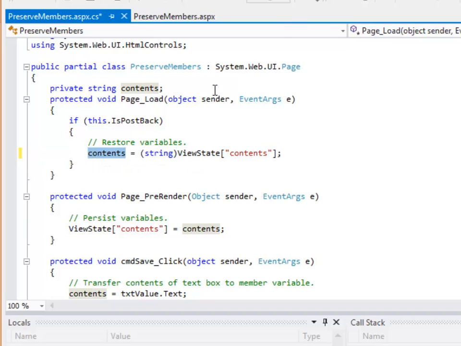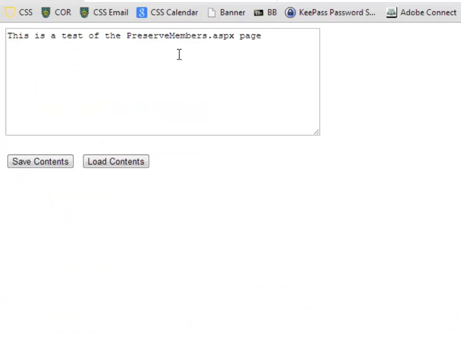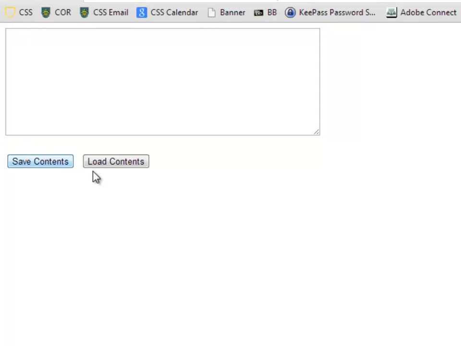So now that I've uncommented this out, I can run this again, and I can type in my test message. I can then save the contents, and it'll be put in the view state, and when I hit load, it'll copy it out of the view state and back in the text box, into the content variable for us.